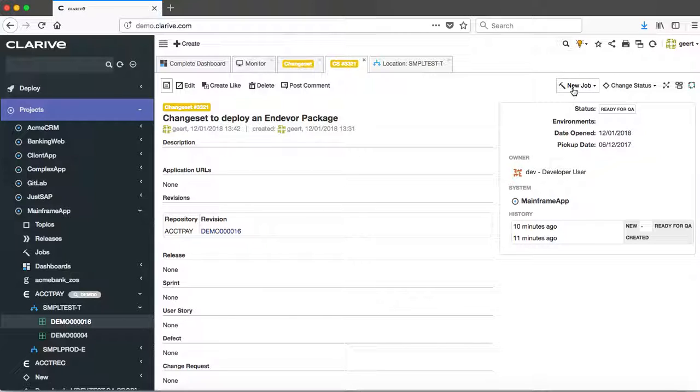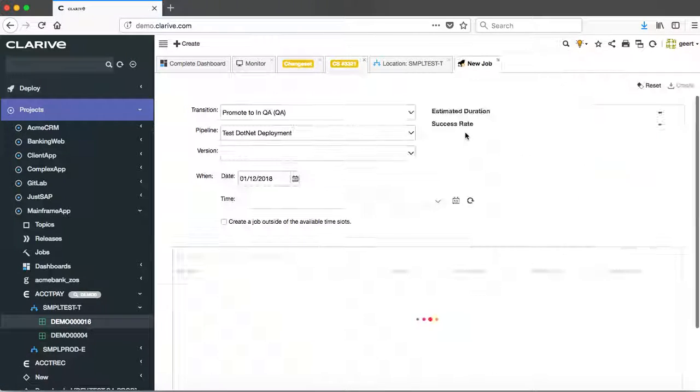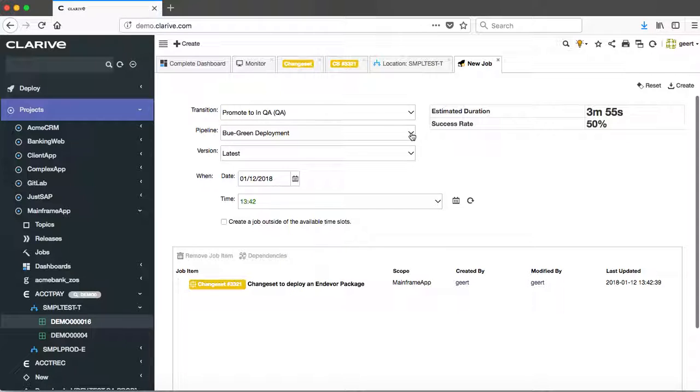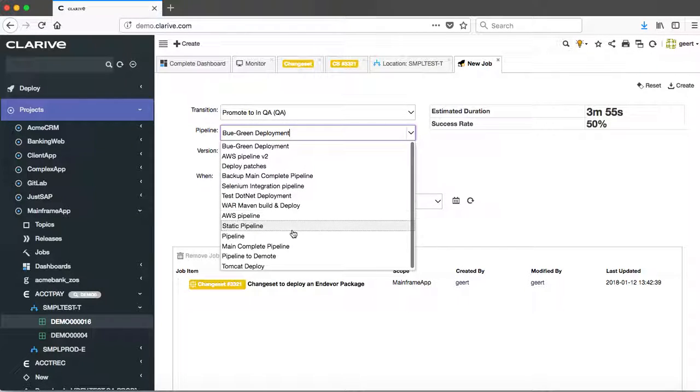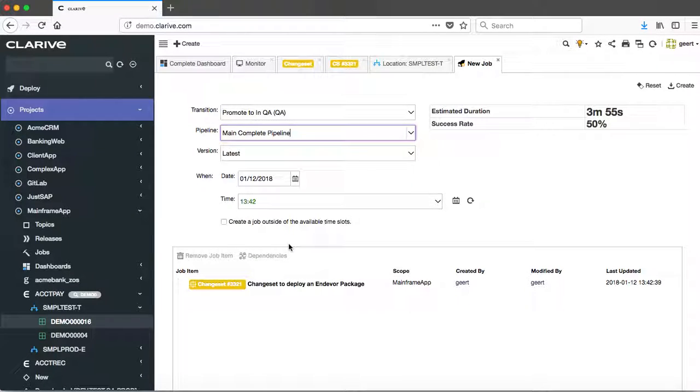And from here we can just start the deployment because the status is ready for QA. It's ready to go to QA. Let's deploy it to the QA. So we have here the promote to QA, and it comes up with a panel where we select, in fact, a pipeline. The main complete pipeline. In every video that we have recorded lately, we are using the same pipeline.